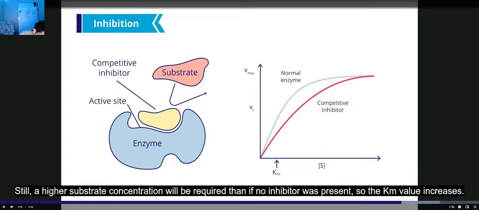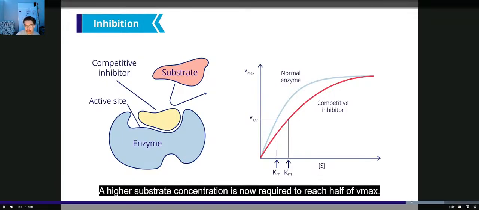Still, a higher substrate concentration will be required than if no inhibitor was present, so the Km value increases. A higher substrate concentration is now required to reach half of Vmax. On a Michaelis-Menten plot, this appears as a right shift. In general, a right-shifted plot means that the same final end result is reached, it's just harder to get there, which fits because this is a type of inhibition.